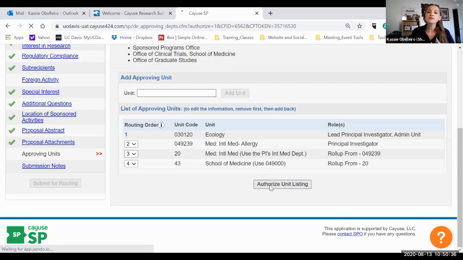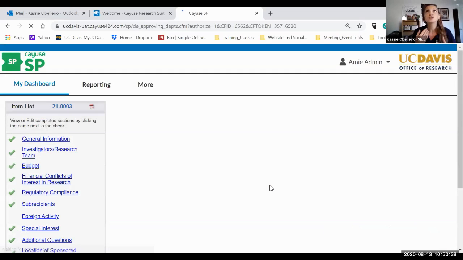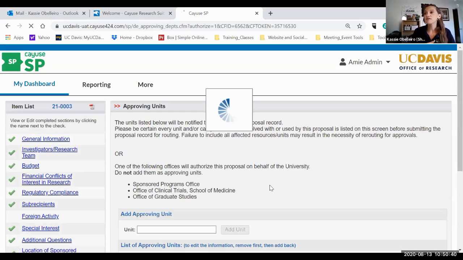Now, say that it was ecology and physics and sociology. None of those have to route to other units, so you could just leave everything the way it was. You only change the order when you have these roll-ups. That's the only time you want to change the order. Otherwise, just leave it all at that second level, and they will all get notified at the same time to approve it.